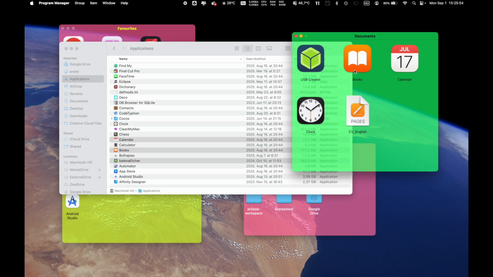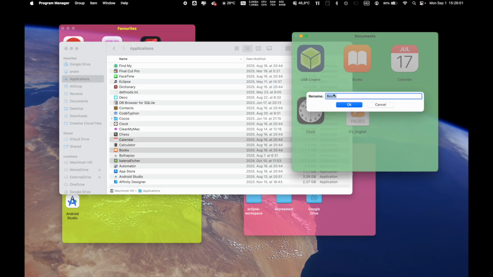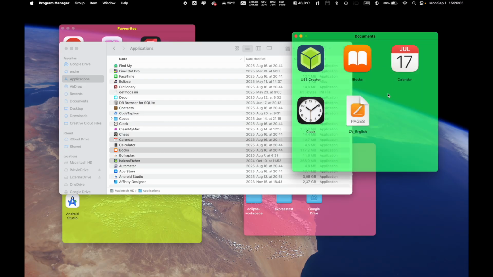Like here you can see that the books are Books, but I can call it iBooks also if I want. Okay, so this is how you can handle the file.